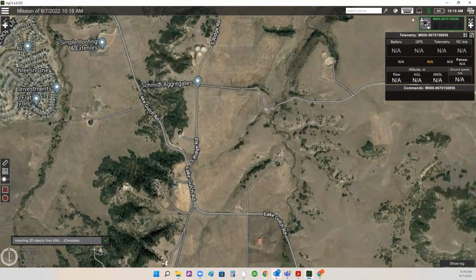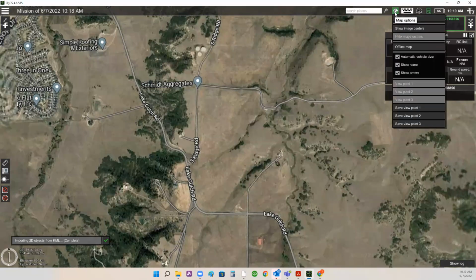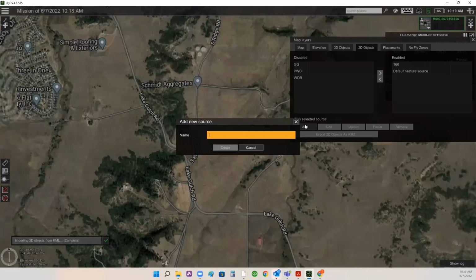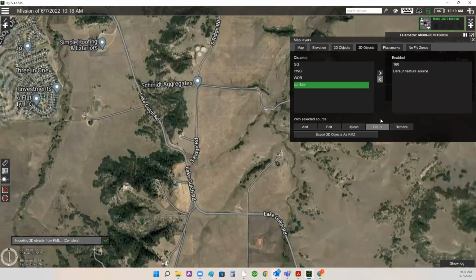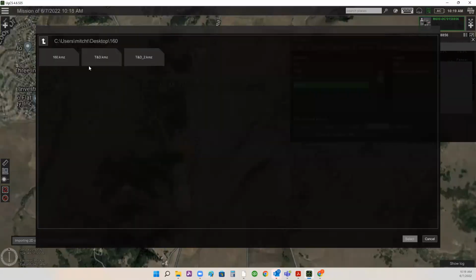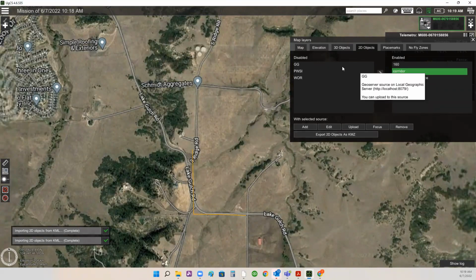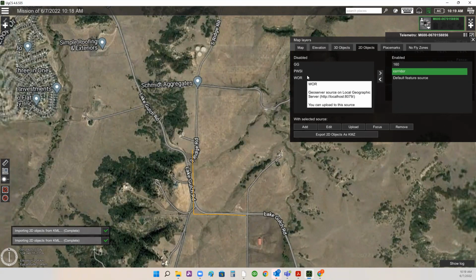So first things first, let's go to map options, map layers, and 2D objects. This is where we add our corridor KML. So this just creates a name, and then you actually upload the KML. Hopefully your customer will send you a KML. If not, you can draw it by hand here. But you create a layer, upload a KML to it, and then move it over to the enabled side.